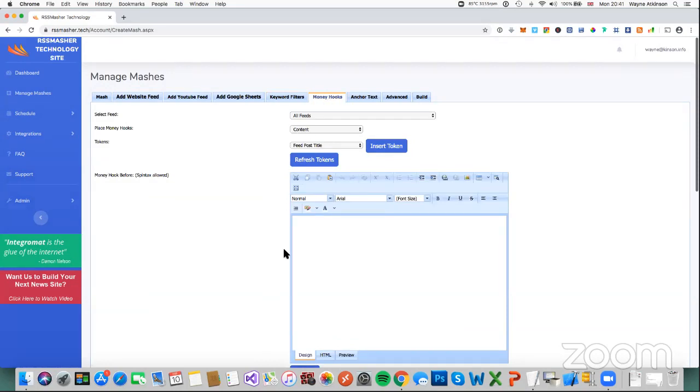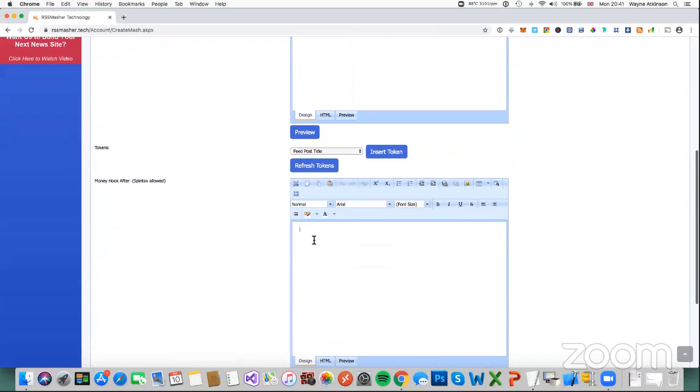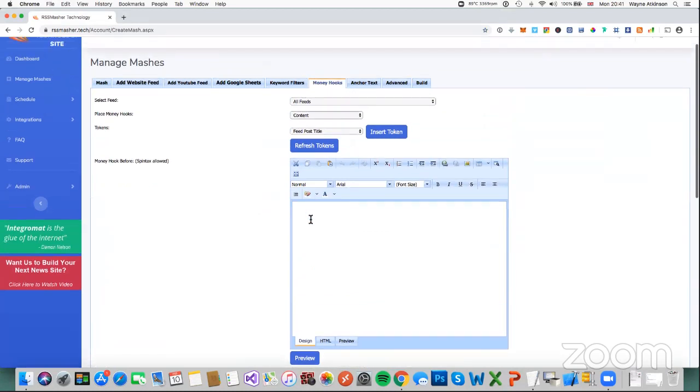Now, money hooks are really powerful because what it allows you to do is inject text, content, pictures, images, whatever you wish into the articles for your benefit. So as you can see, we've got a hook before. So you can type anything in here and it will be above the article. And in the bottom box, you can put things in there and it will be below the article.